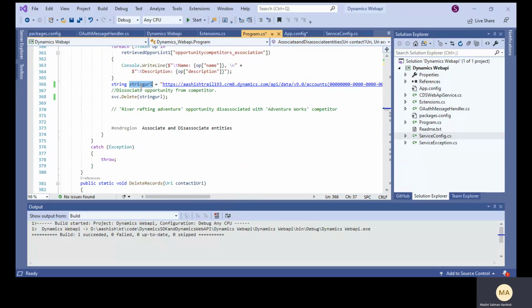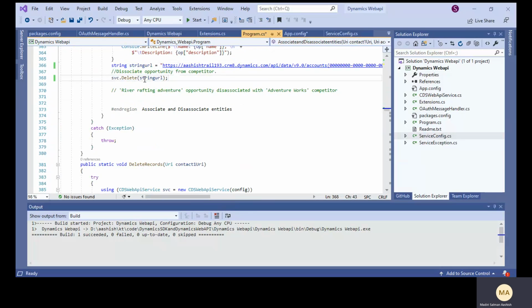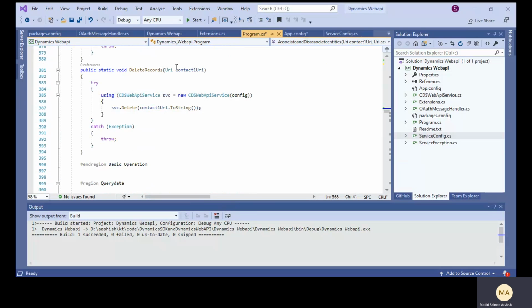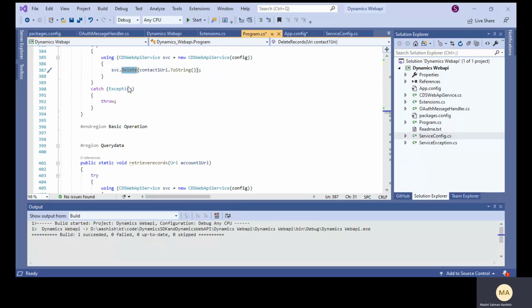So using this URL, I'm deleting this record. I'm deleting the end-to-end relation record. And suppose I want to delete a record from Dynamics. So using a contact URL and using svc.delete, we can delete a record.